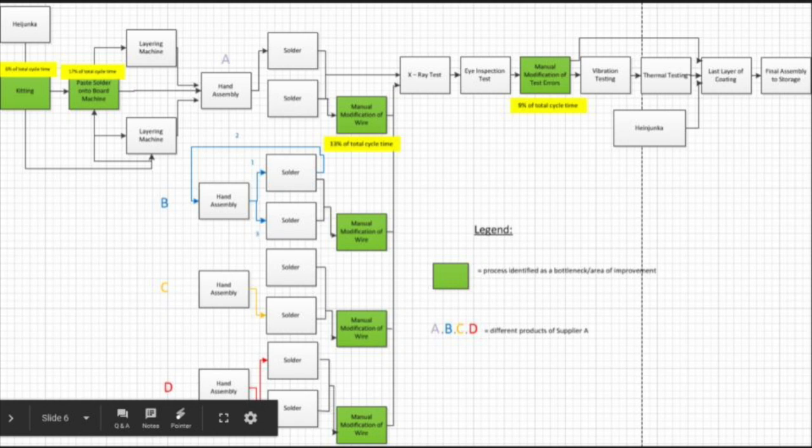This process flow map is the assembly process of Supplier A's different products. On the bottom right corner, there is a legend describing the symbols. The green boxes show the Kaizen bursts and areas of improvement I identified within Supplier A's process, and the letters depict Supplier A's different products that go through the assembly process.